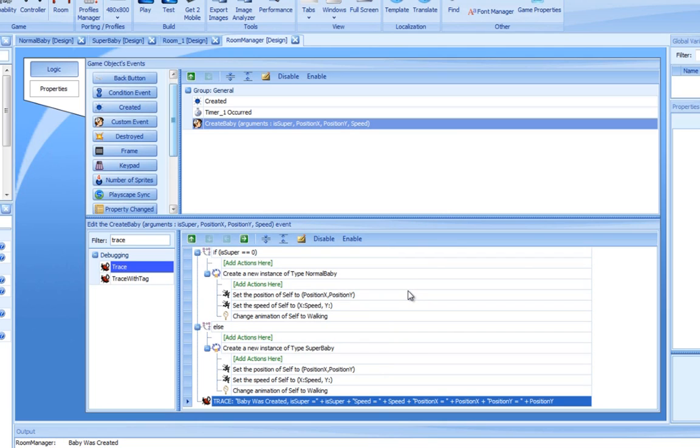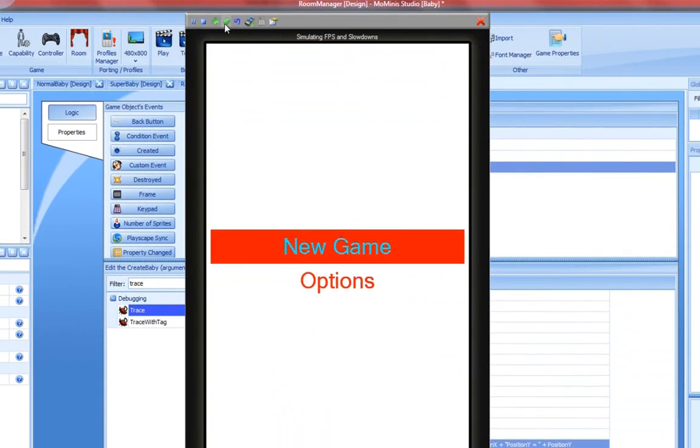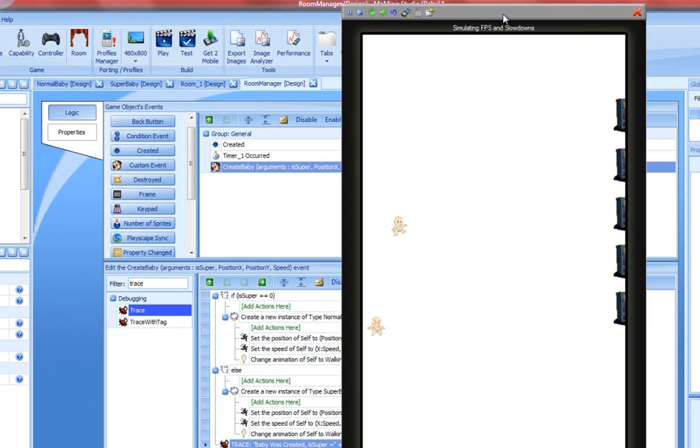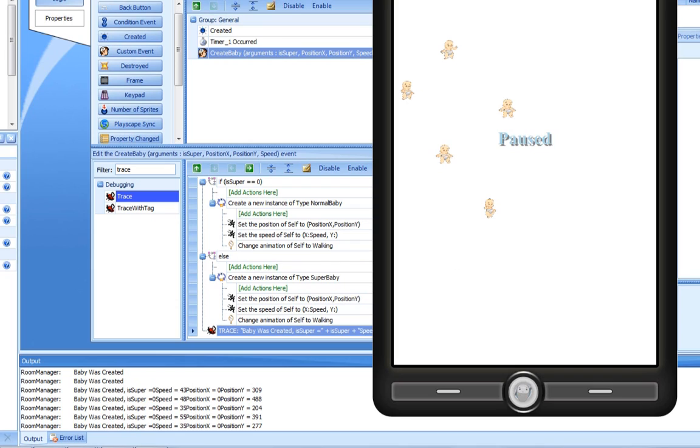This way, in addition to knowing that the custom event was called, we can see the exact arguments that were given to the event when it was called. The syntax is not very complex. Now we run the game again and look at the output view. All the values seem nice and random. The only two values that are not changing much are position X and is super.